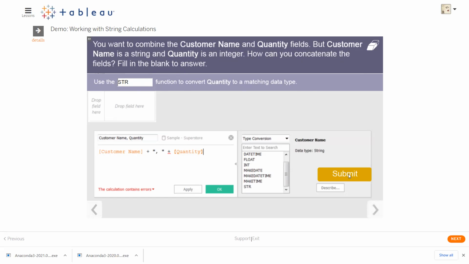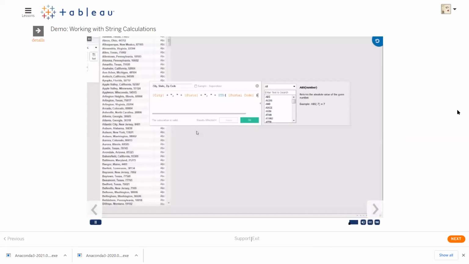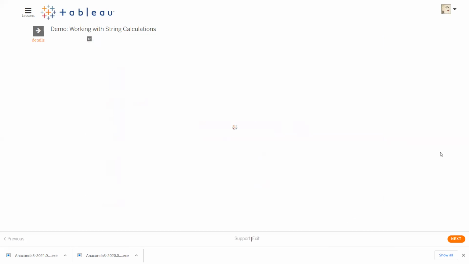Here's the answer. In this demo, you saw how to manipulate strings to create new fields, and how to change data types so that you can add multiple data type fields in one calculation. Now you can make your custom data say anything you like. Say, "Hello, Data Genius." All right.